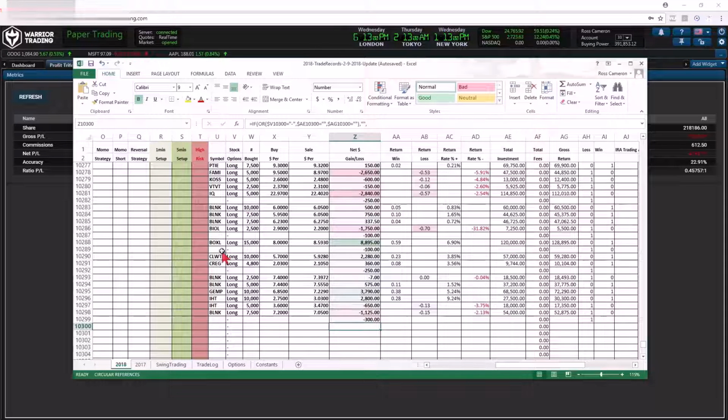So symbol, long or short, the shares, entry price, exit price, this will all calculate for me. So let's say I buy Siri, long, 5,000 shares, 750, and I exit 780. The rest of it just fills in automatically. All right. So pretty easy.